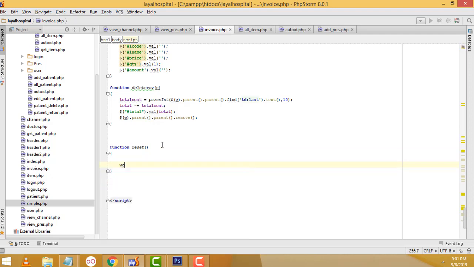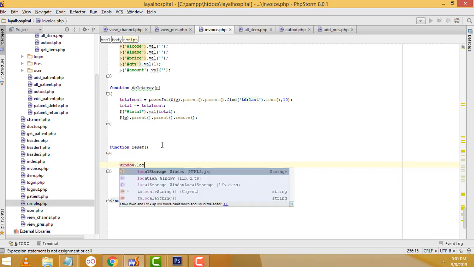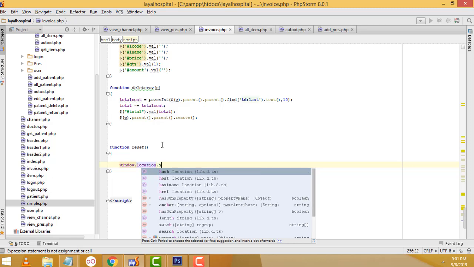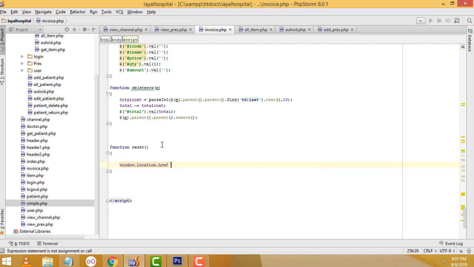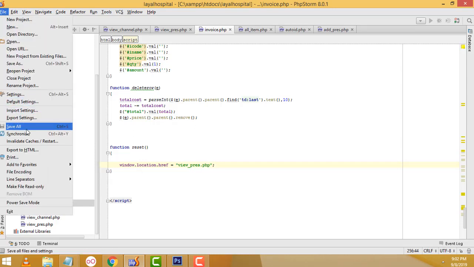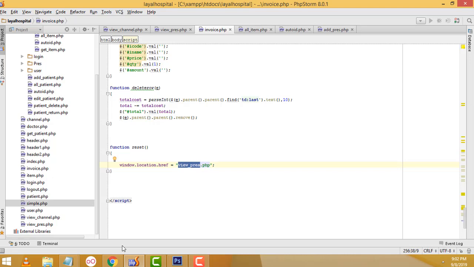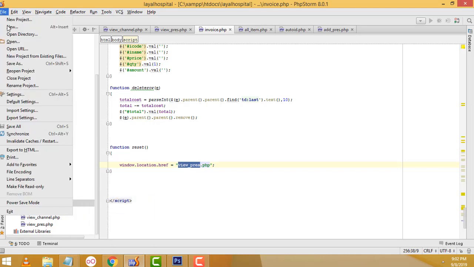So you have to write window.location.href equal, and here we write the view prescription page, so you write viewpres.php. Right, it goes to the view prescription.php. Now let's save. Control S to save.